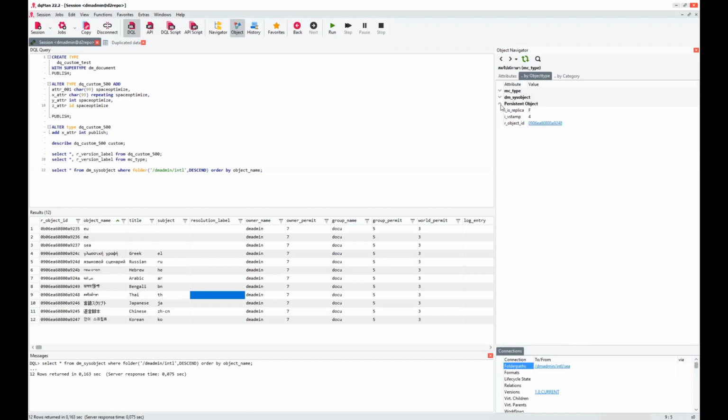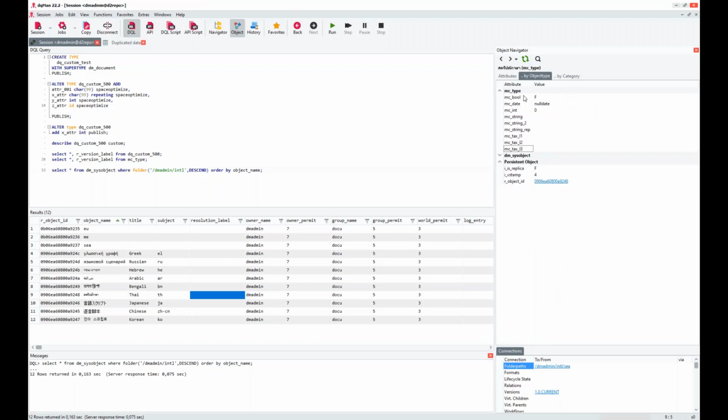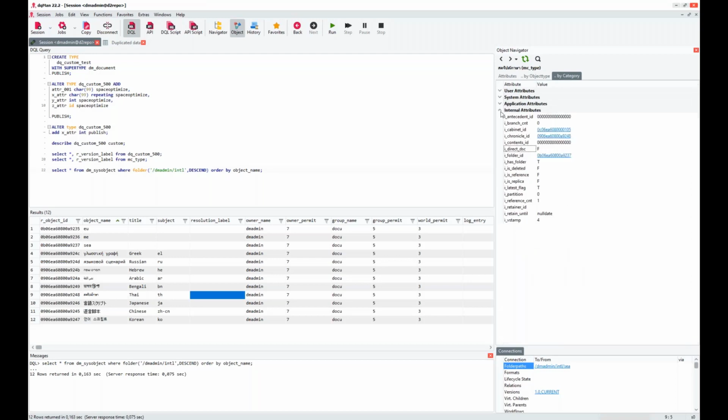So if I just collapse these, you will see that there's the attributes that are inherited by every persistent object. Then we get all the well-known attributes from the DMSys object. And finally, we get the custom attributes for this custom document type. And as a third view, we have this another way also, which is familiar from anybody who's working with Documentum dumps. We have these 4 categories of attributes, like internal, application, system, and user attributes.